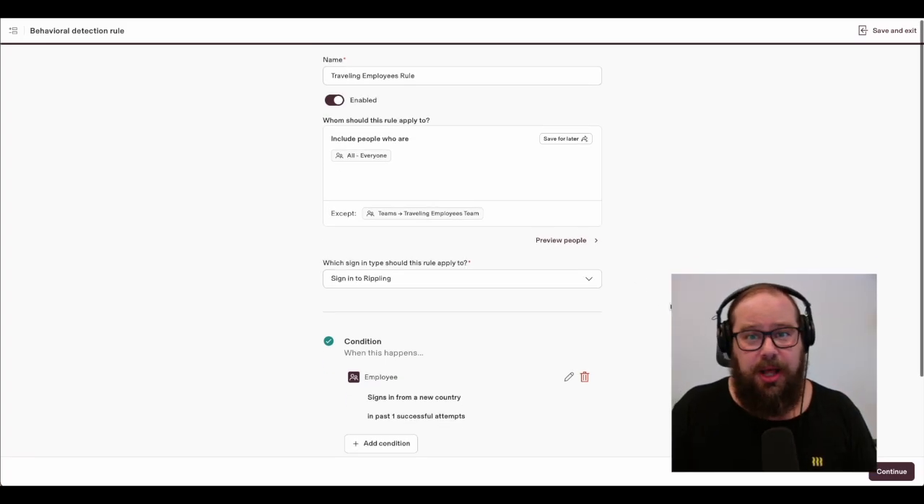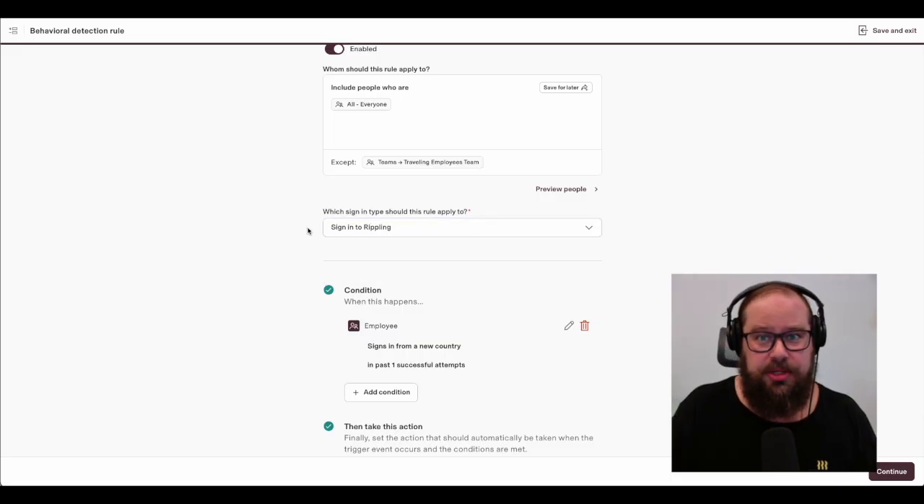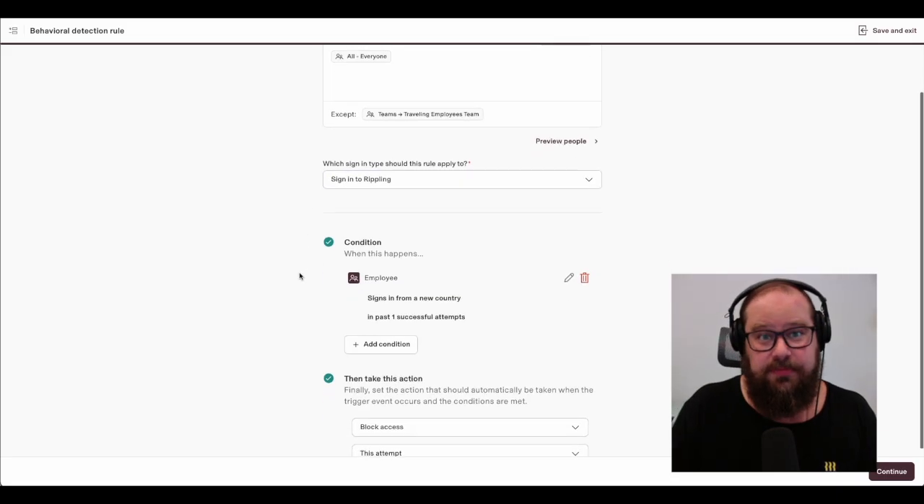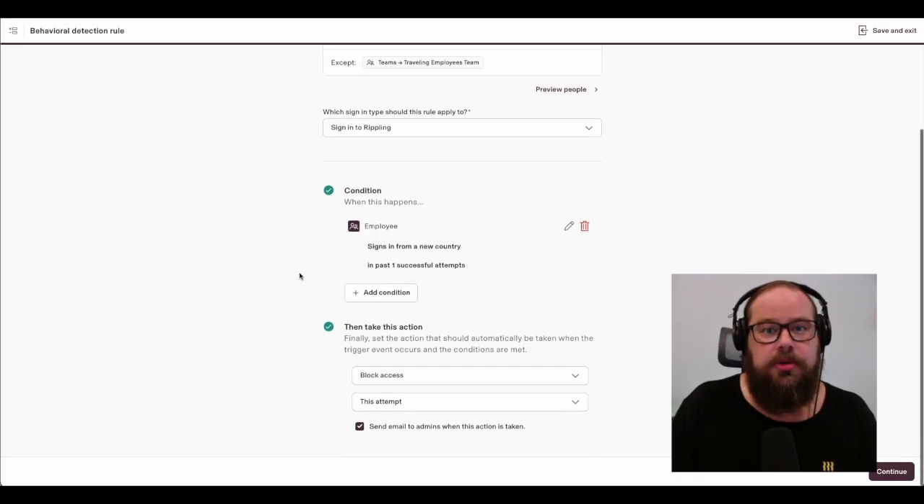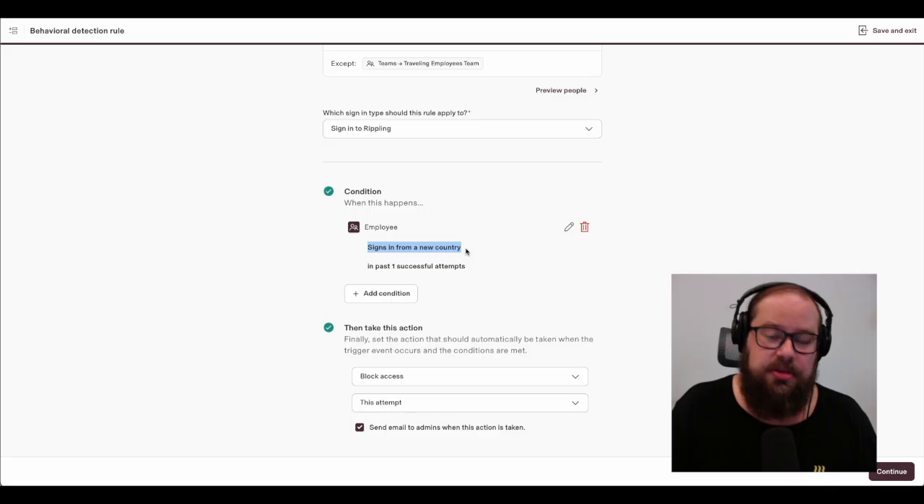I'm applying this policy to signing into Rippling, which impacts my users signing into Rippling as well as with any other apps I've configured with Rippling SSO when using Rippling Identity and Access Management. My rule states that if someone tries to log in from a new country, we'll block their attempt and send an email to their admins.